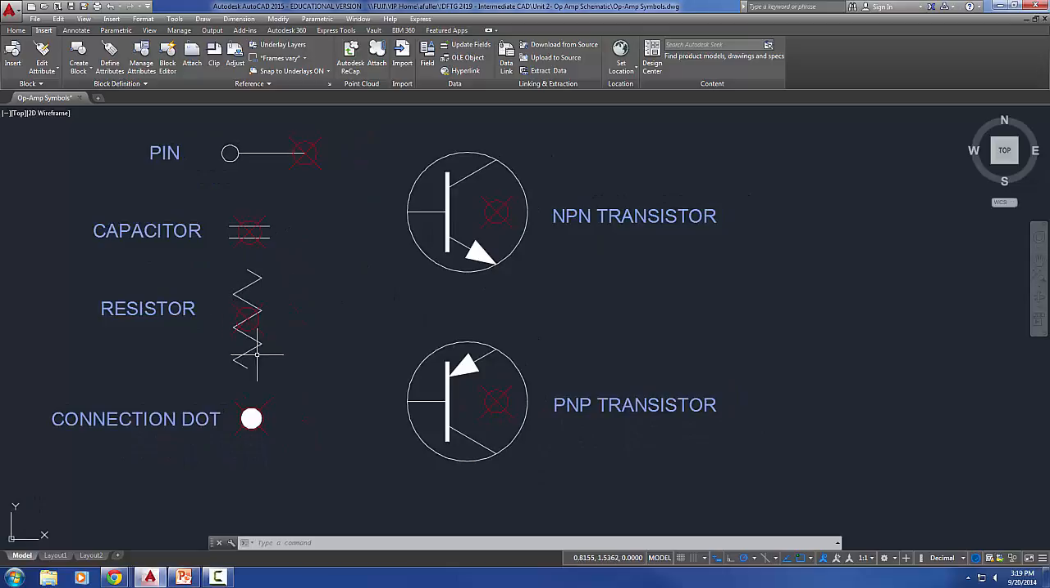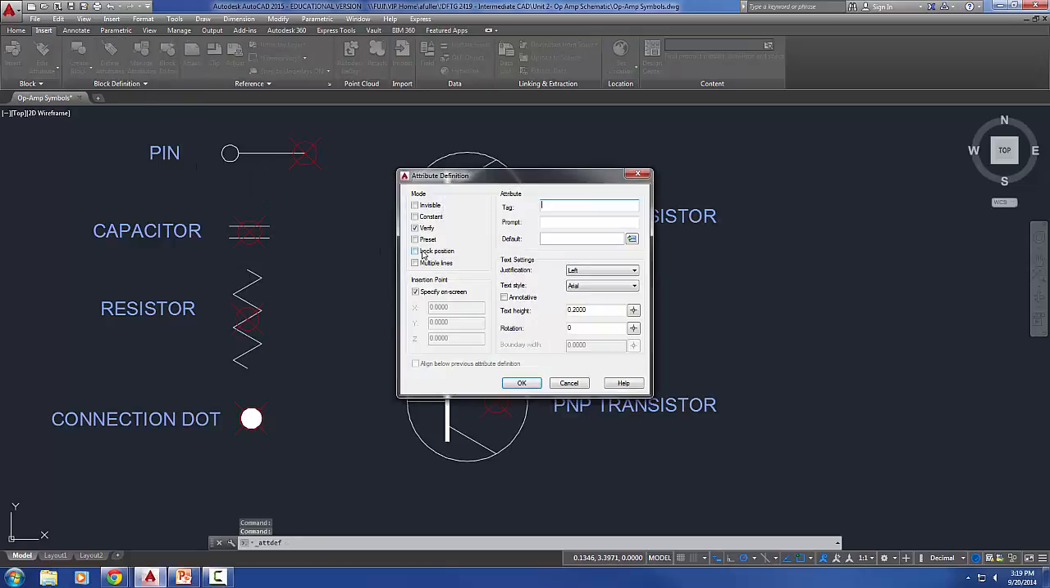The first one I'm going to do is the resistor. So I'll come in here and define attributes. It tells me the tag. It should be ref. Reference designation, and R1 is just going to be an example. So as you're putting this in, R1, R2.